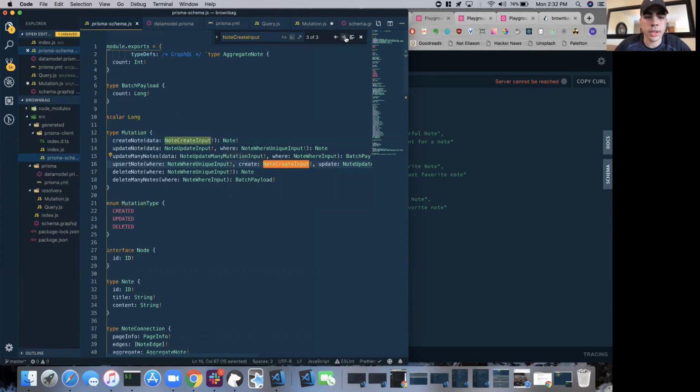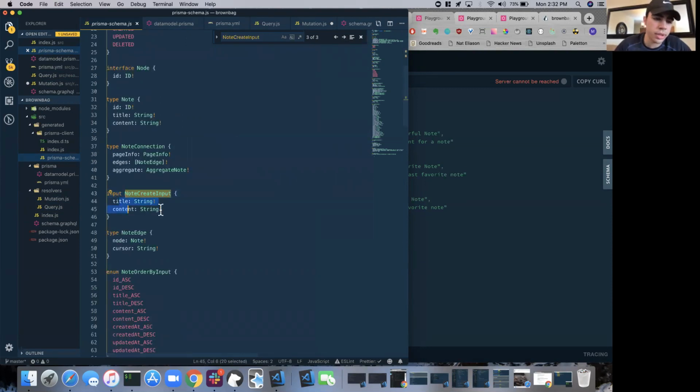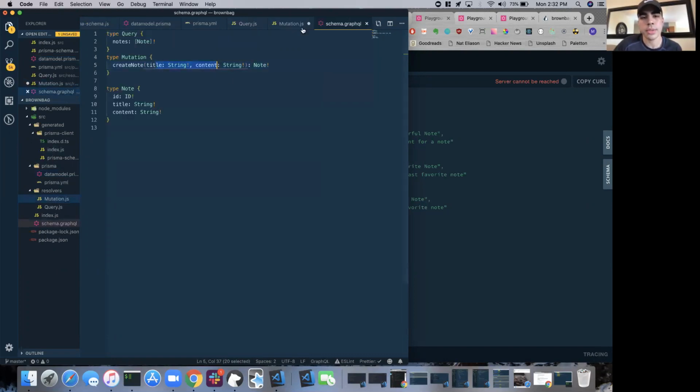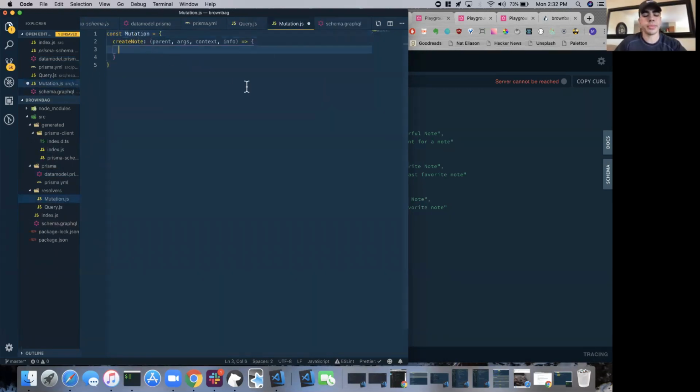And if I look at this, it's simply title and content. And that's, again, because we told Prisma what our note should look like. So it's saying, hey, if you give me these fields, I will do all the underlying operations and give you a note. And we have those fields because in our schema, we're passing them in as arguments. So let's go back to mutation.